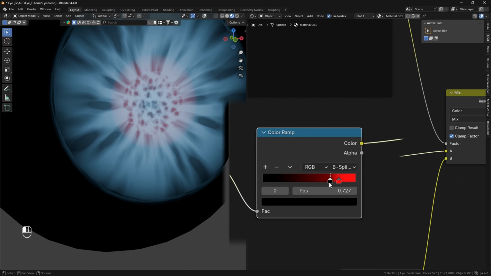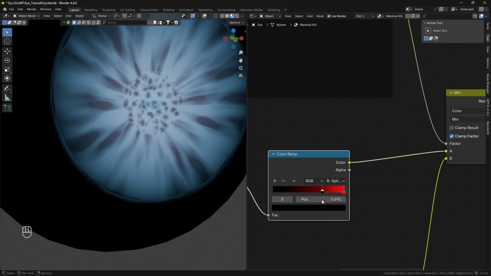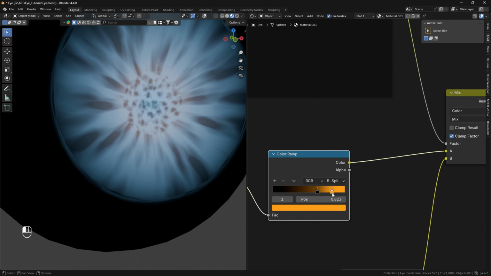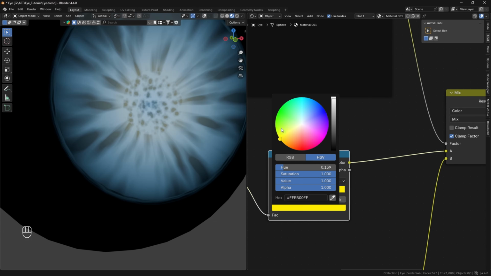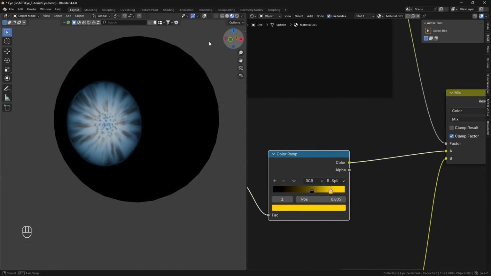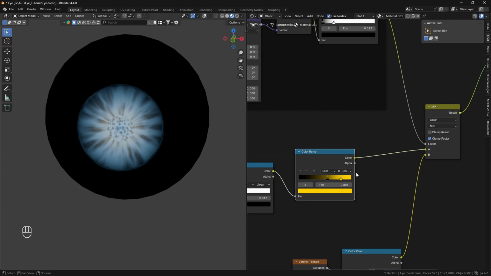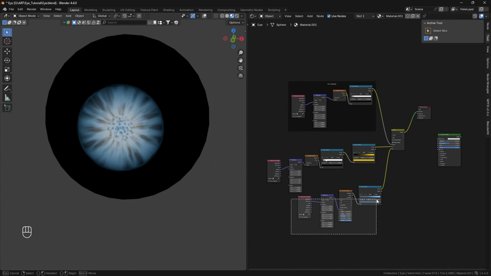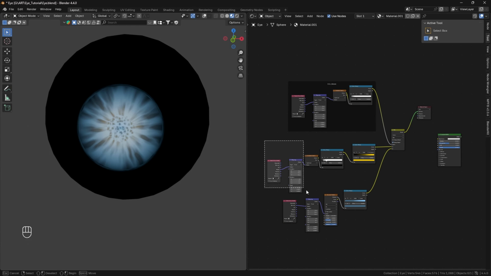By changing to B-spline in the color ramp, we will get a smoother gradient. Okay, now the coloring of our iris is done. Now, frame the iris color node tree and give it the name Iris Color.